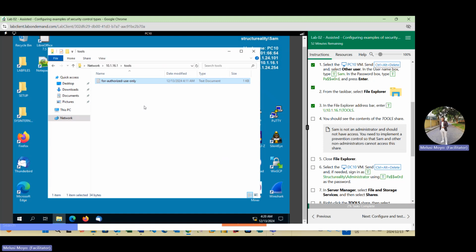We were doing our audit, and we know that Sam is not part of the administrators, but he's able to see this. So there's a control that is not applied here. We need to apply a control that restricts Sam from accessing this. You need to implement a prevention control so that Sam and other non-administrators cannot access this. So we need to block people that are not part of the administrators from accessing this. Right now, Sam can open this.